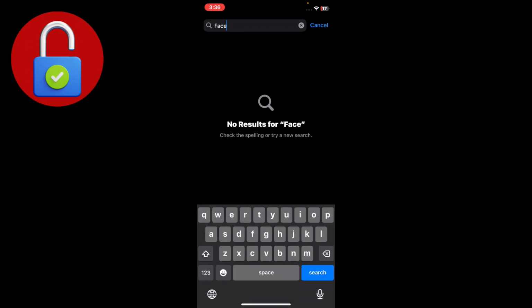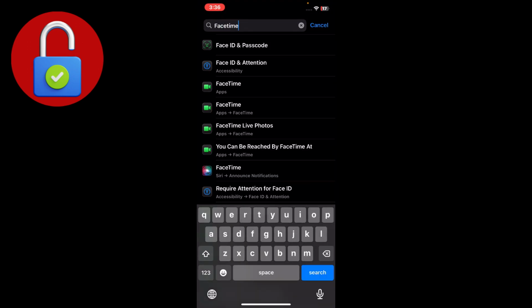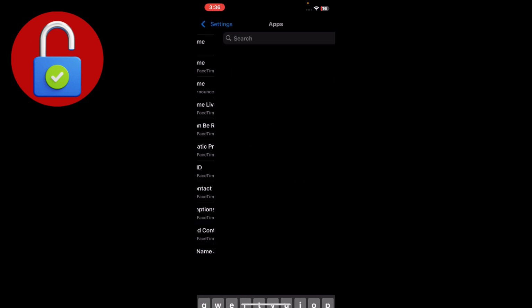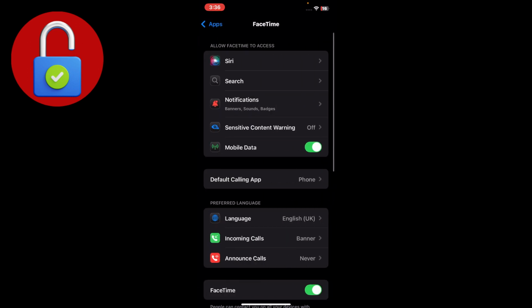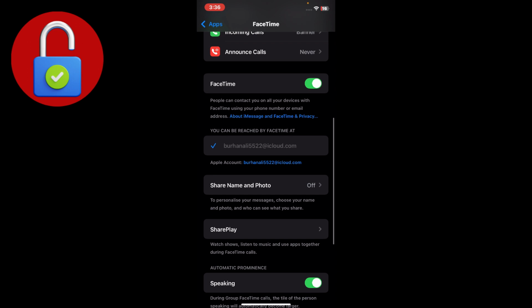Just search for FaceTime on the search bar. If you don't find it, go to the FaceTime app and scroll down, and you'll see that the account you added is listed for FaceTime. If you want to remove that, simply remove it.